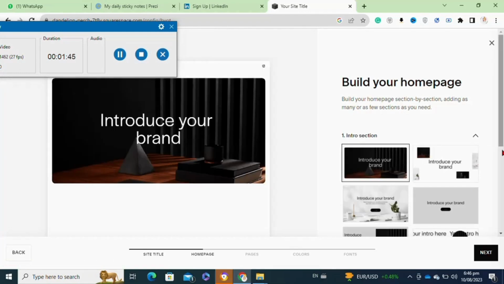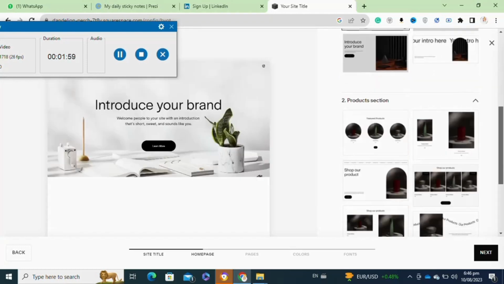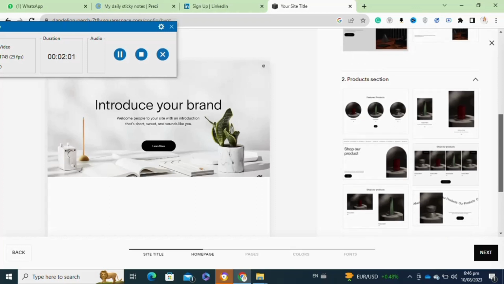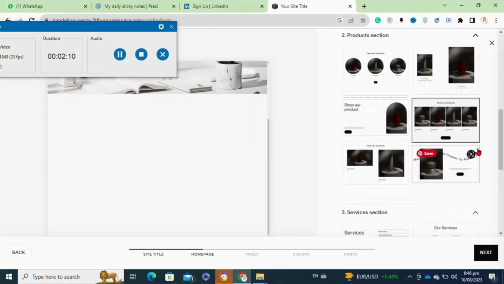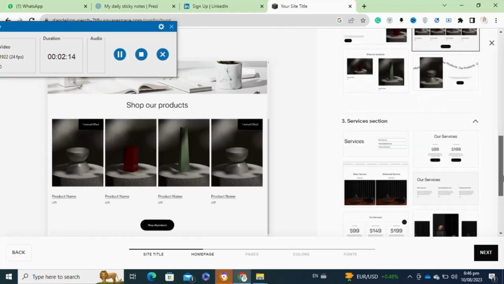The first and foremost step here is you have to select your introduction page. After selecting your introduction page, then select your product page here. While designing your template, select each section accordingly so that it can match the theme of your previous design.